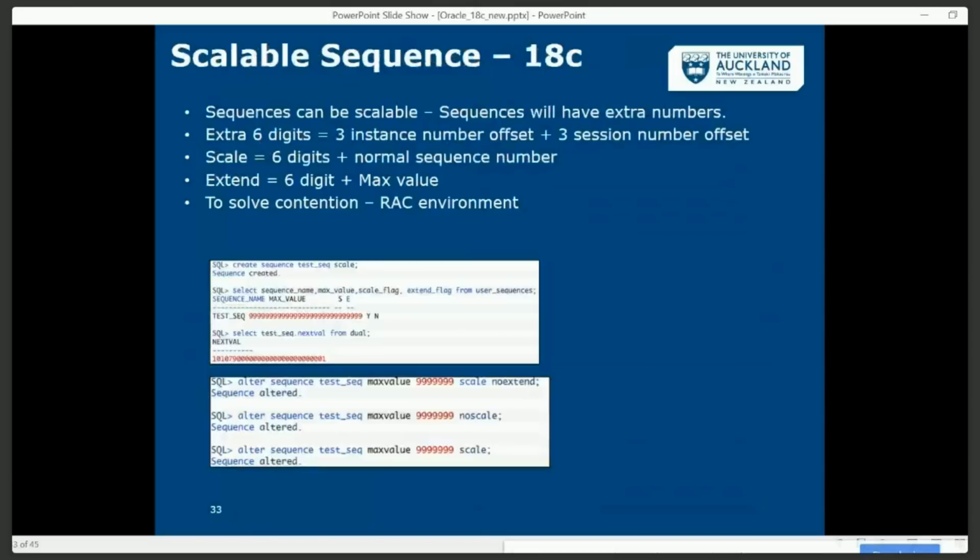Scalable sequences. This is another cool feature. Now sequences can be scalable, which means whenever you create a sequence, if it is scalable, it will have another 6 digits in front of the sequence number. These 6 digits are two parts: 3 digits are the session number, and 3 are the instance number. This is quite useful to solve index contention in a RAC environment.